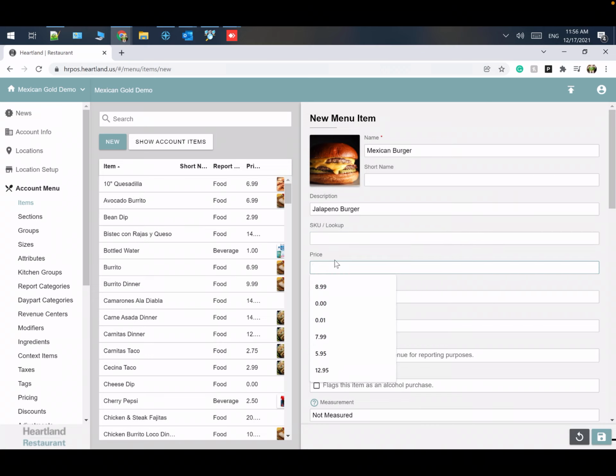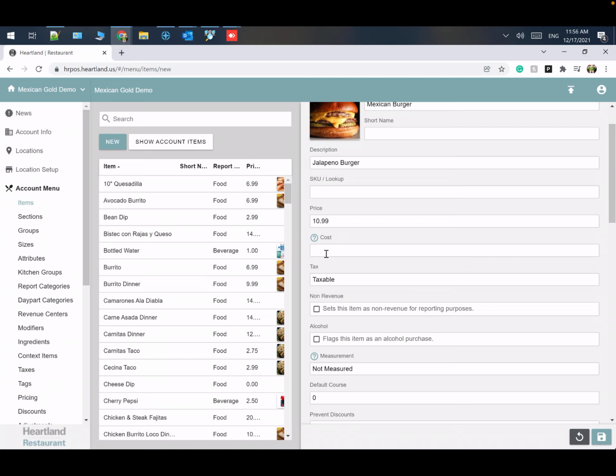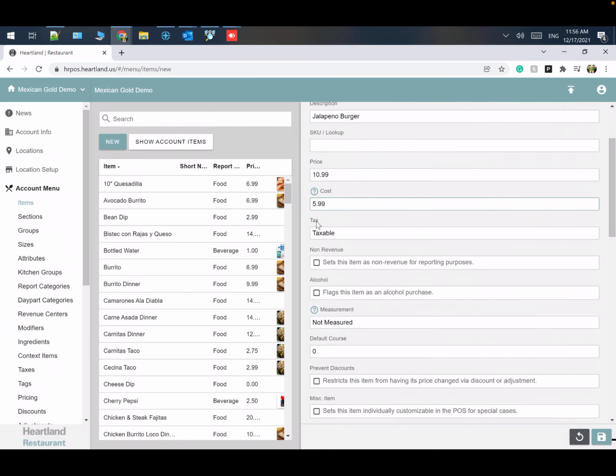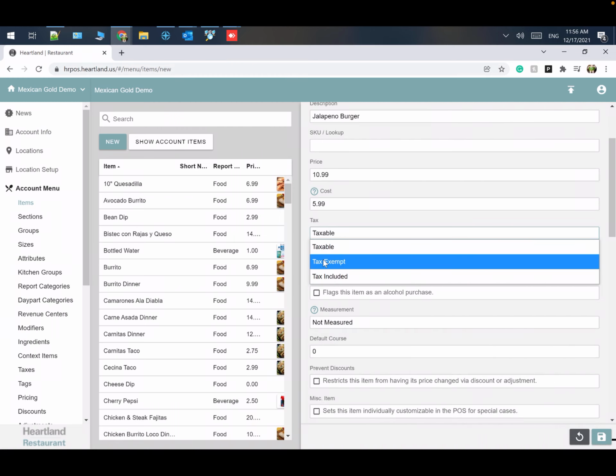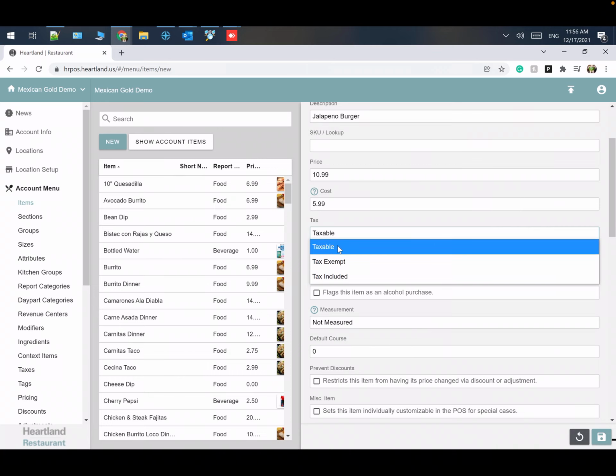Then the price of the item is going to be, let's say, $10.99. Then if we want to track our profit, we would put in the cost, how much it cost us to make this burger. So let's say $5.99. And then we can select if the item is taxable, tax exempt, or the tax is included with the item.